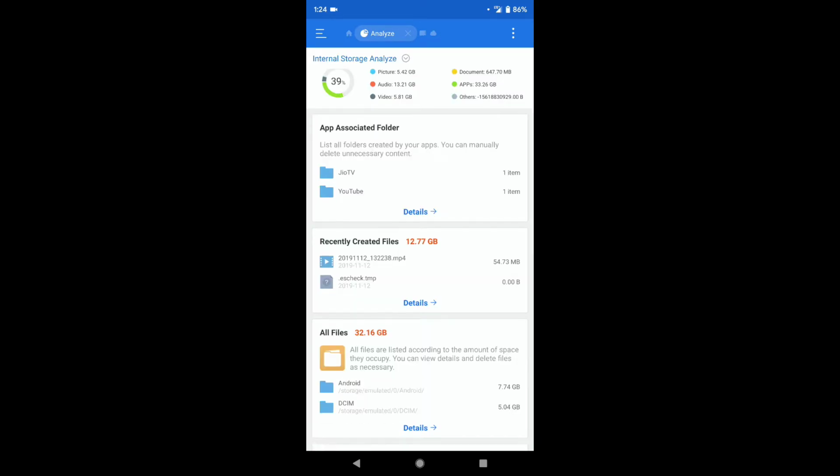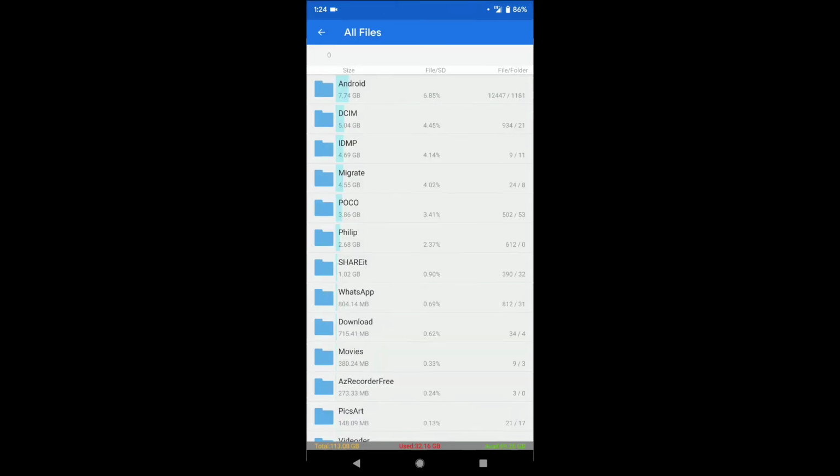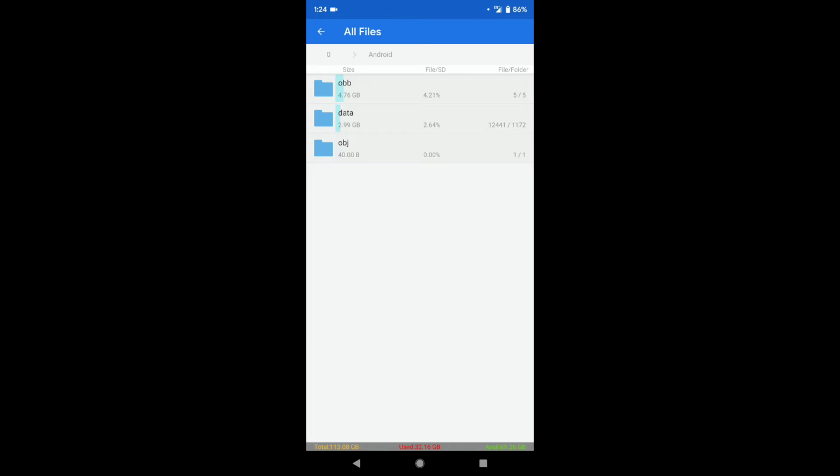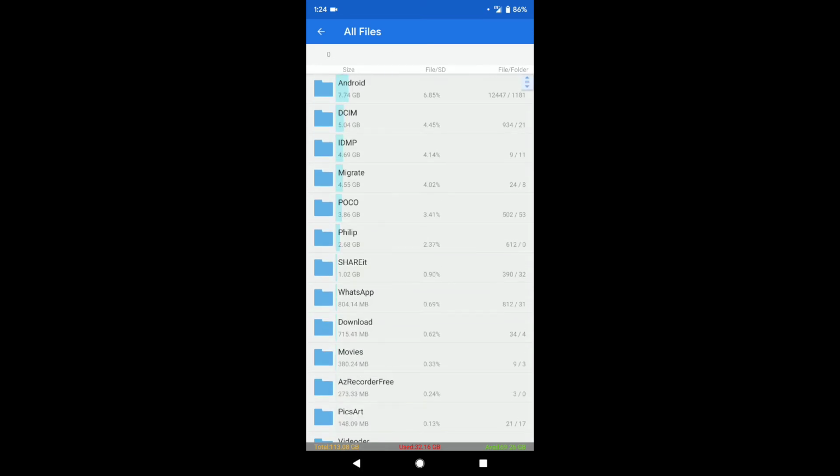After it's done, you can just locate your internal storage in all files, and you can see how much space which folder is taking up. For me it's Android. Basically I have games and stuff. I have cleaned up my storage.